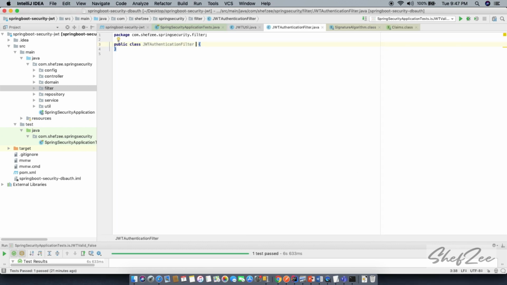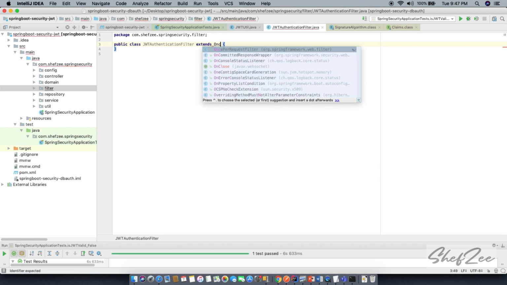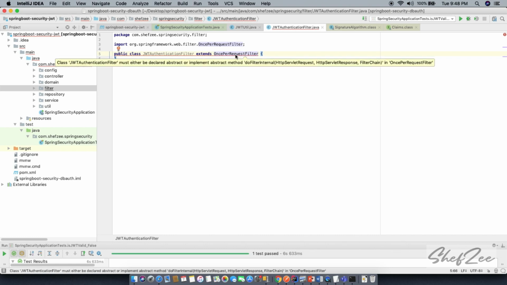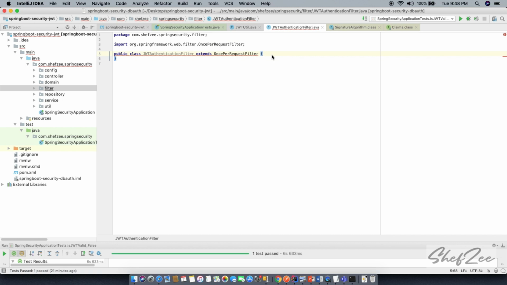So this is a filter, and what it extends is the OncePerRequestFilter. Why OncePerRequestFilter? Because this will ensure that this filter is executed only once per request.